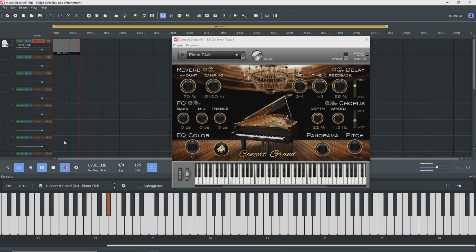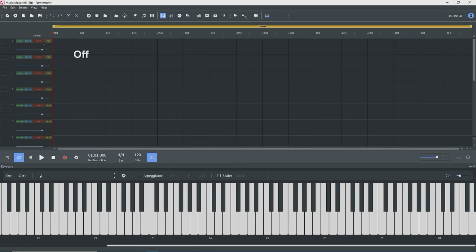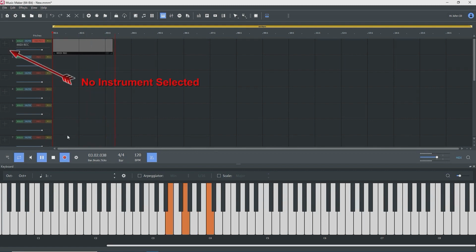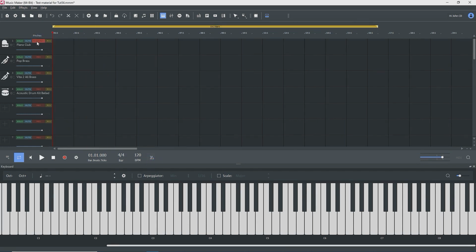To play an instrument using the built-in keyboard and for recording, turn on MIDI record mode in the track header of the desired track. Make sure that an instrument has been selected, otherwise Microsoft General MIDI will be used by default. I've selected Concert Grand Piano Club. Now you can play the instrument on the selected track. If no track is selected for MIDI record, then the keyboard does not play. Remember, you have to have MIDI record activated for the track and instrument that you want to play. Also, in Music Maker, you can only activate one track at a time.